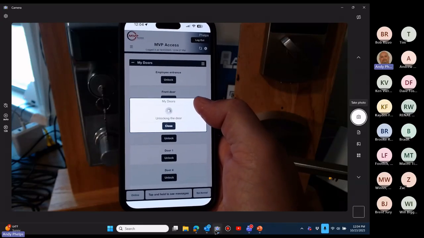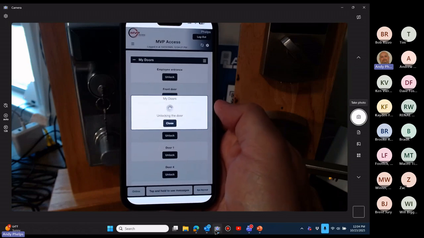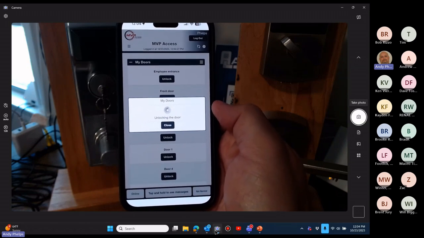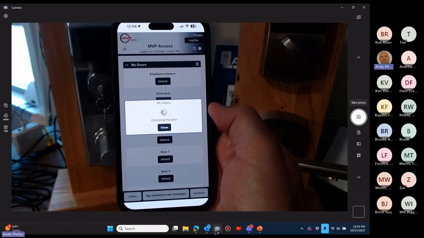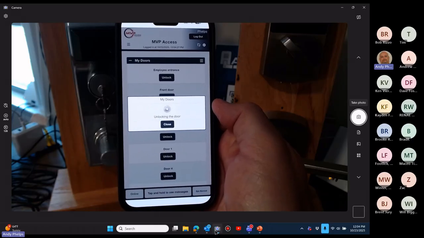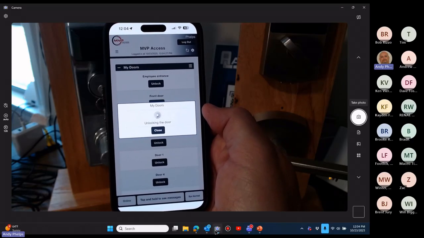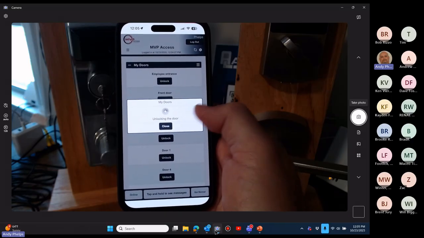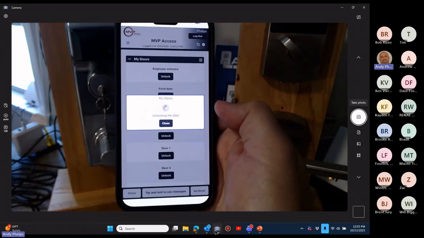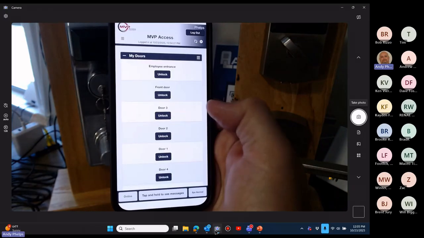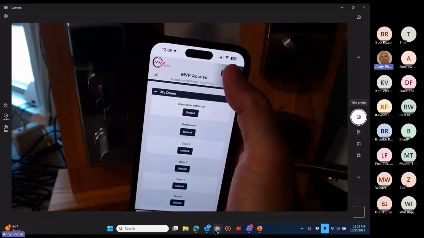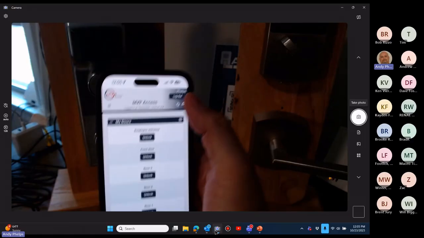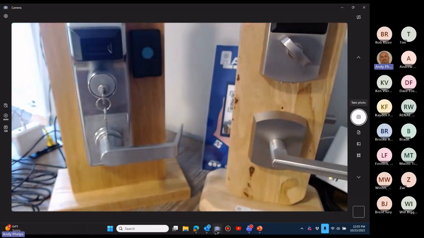I want you to understand that this mobile app, the MVP Access app, is not Bluetooth. It goes through the cloud to the gateway and then to the lock. So it did unlock. I heard it click, I heard it unlock, but it's still showing that it's trying to unlock the door. It is not Bluetooth, so it won't be very, really quick.